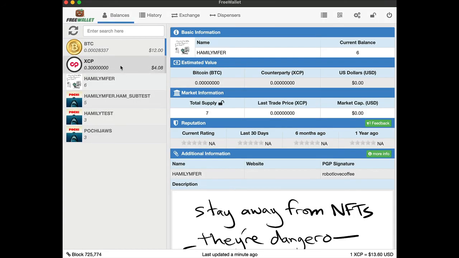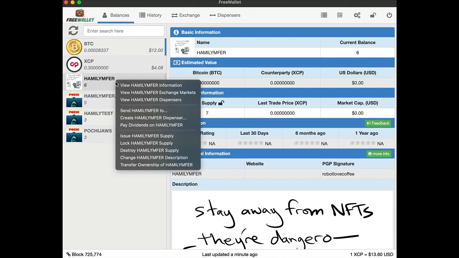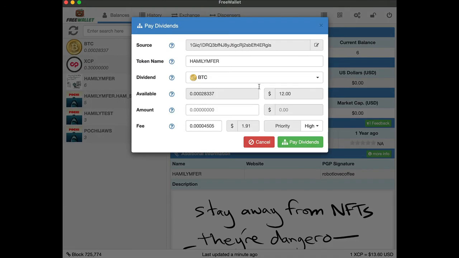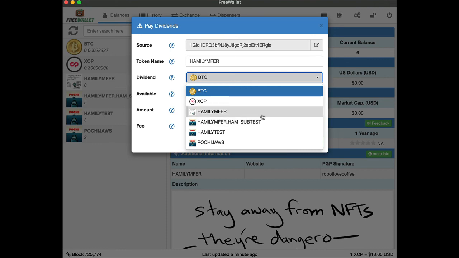But the simplest way is to right click and go to pay dividend and then select the dividend asset that you want to send out.